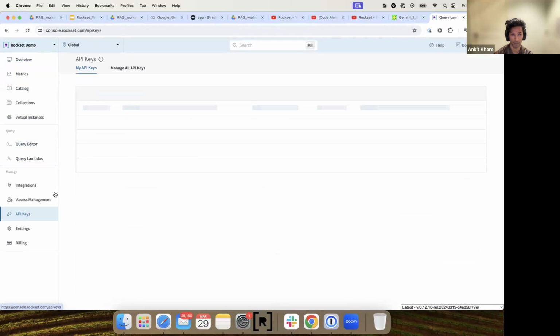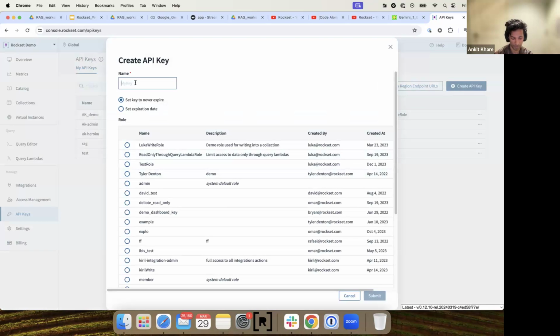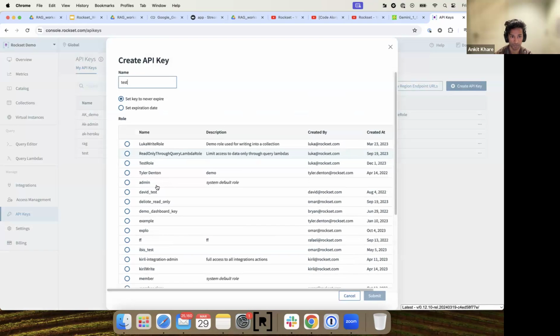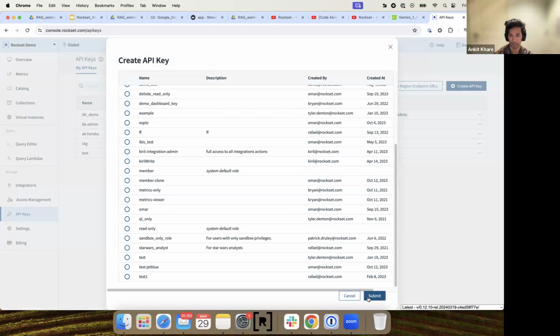Okay, now you're going to click on here, API keys, create your API key. Type in some name like sample, test, or whatever you would like. Click on admin here, set it to never expire, and then click on submit.